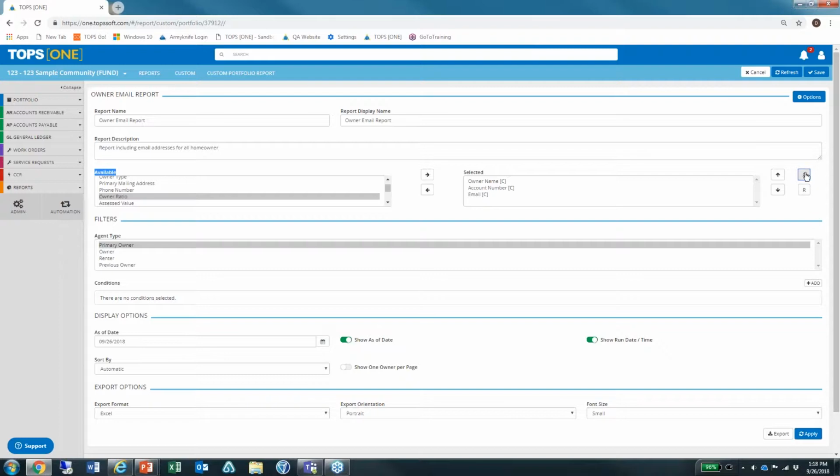Let's look at column first. And notice that each of these selected items have a C next to them. So they're going to be in columns. If I select one and click on R, you can see how that turns to a row. I'm going to change that back to a C for this now. The agent type could be owner, primary owner, renter, previous owner. So again, which owners do you want to include on the report?